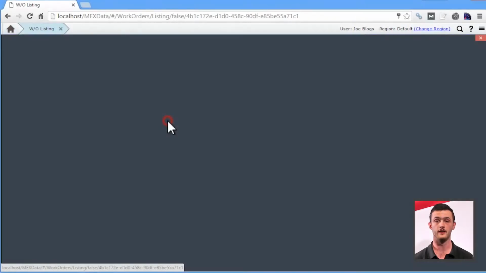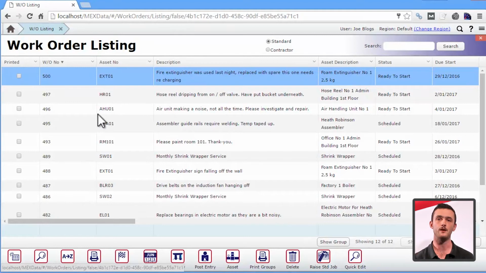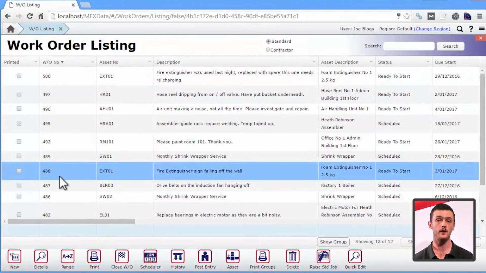So now go to the work order listing and pick any work order. Now, either use your middle mouse scroll wheel and middle click, or if you don't have a scroll wheel on your mouse, hold down Control and left click the details button, and you'll see a new tab open up.